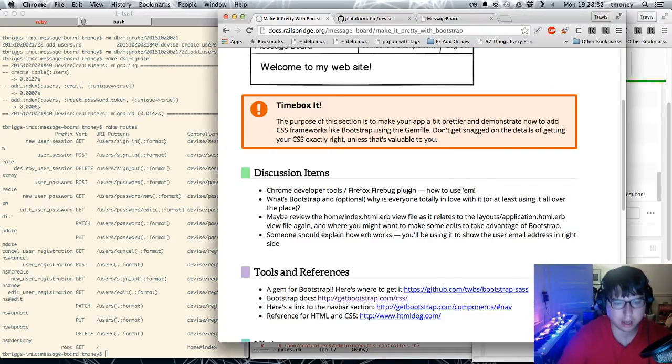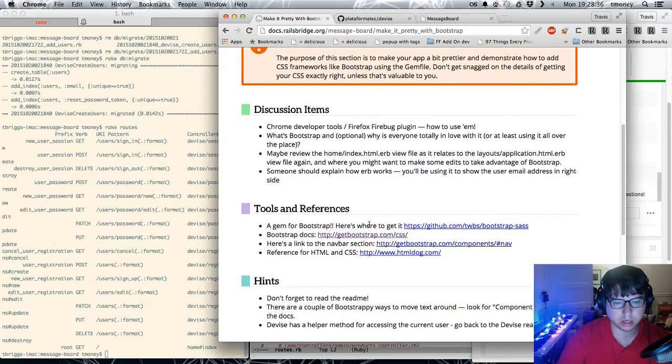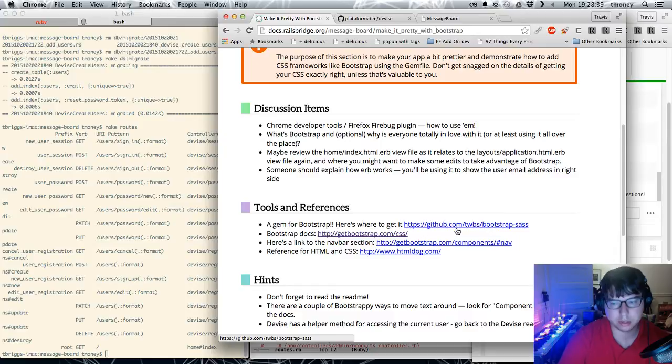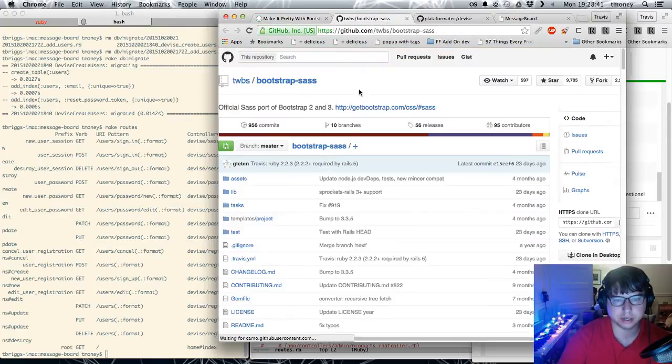Okay, all right. Bootstrap Sass is what we're going to use. Okay, sounds good.